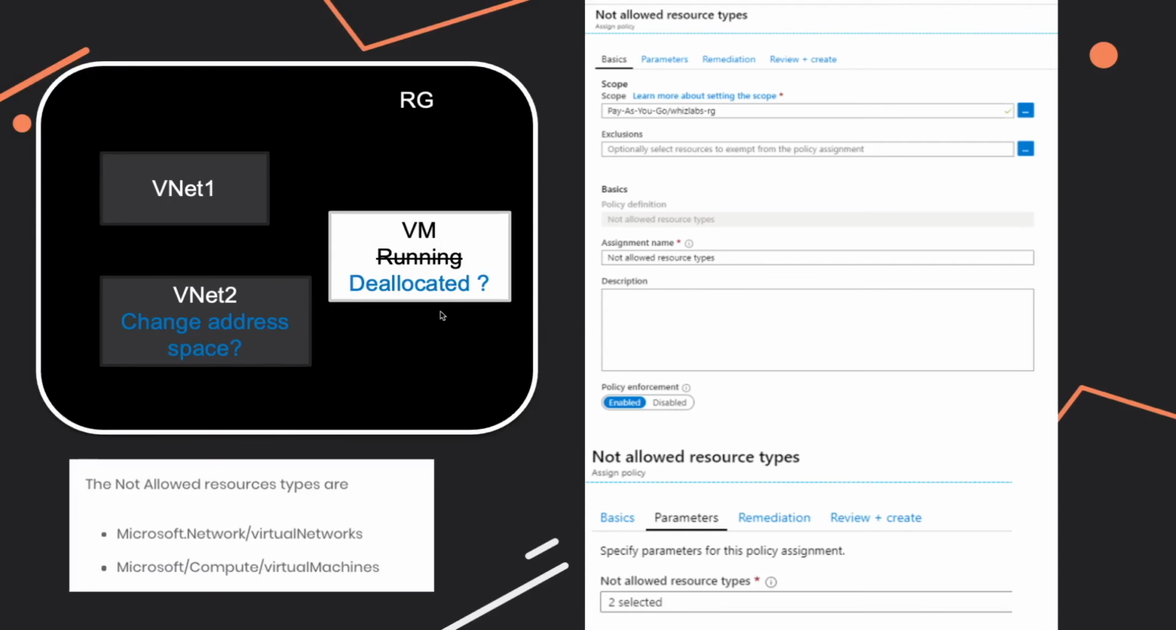And as I've said before, since the policy is applied to this resource group, you won't be able to do any change on the virtual machine. Same for the VNet. If they ask you, am I able to change the address space of this virtual network? The answer is again no, so it's not okay. You cannot do any change on these two resources which are part of this resource group.